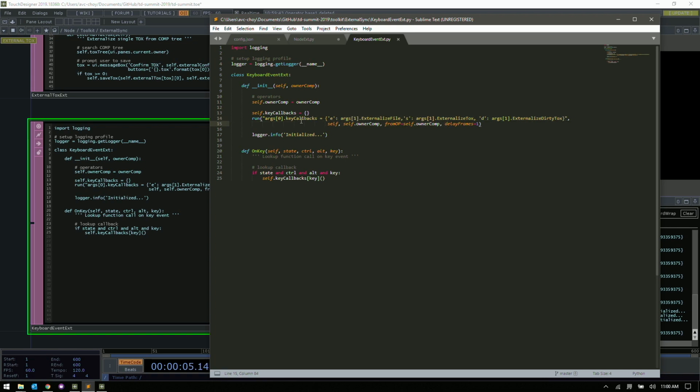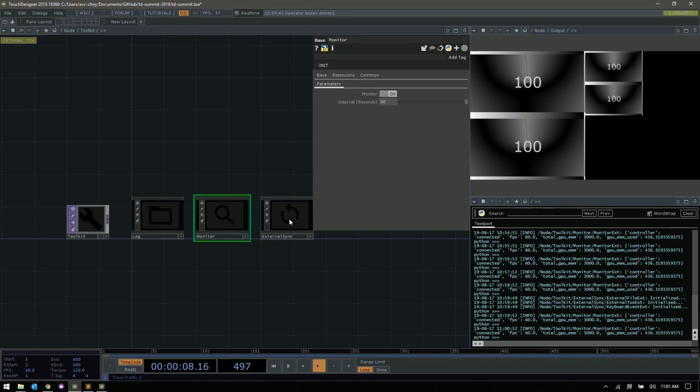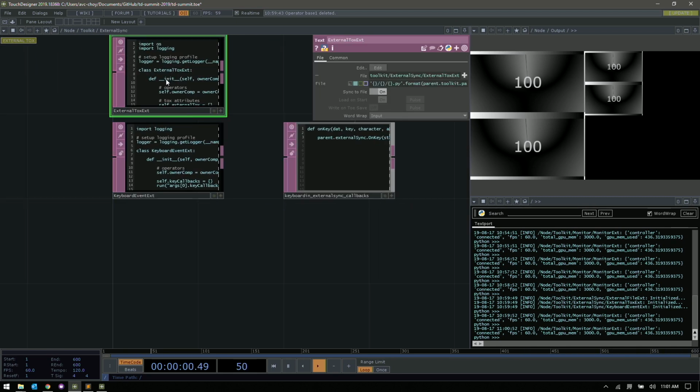But basically what I'm doing here is creating a key, in this case E, S, D. And I'm putting a function there as the value to the dictionary lookup, right? So when I hit my Control-Alt-Key, I call this dictionary and pass in the key. I hit that, and it just runs that function. Then here I pass in self.ownerComp, and it goes here and finds the right function, right?